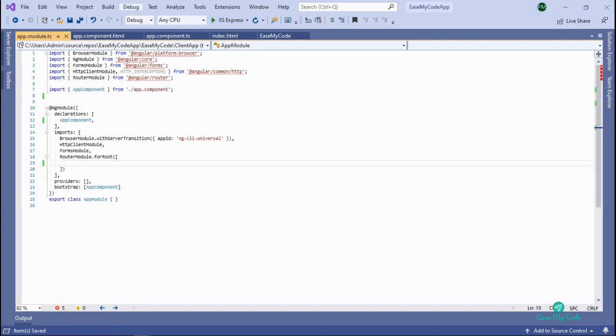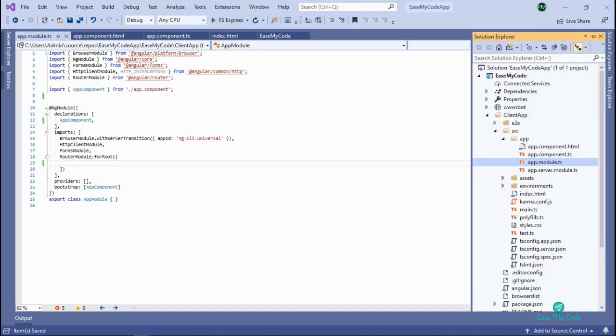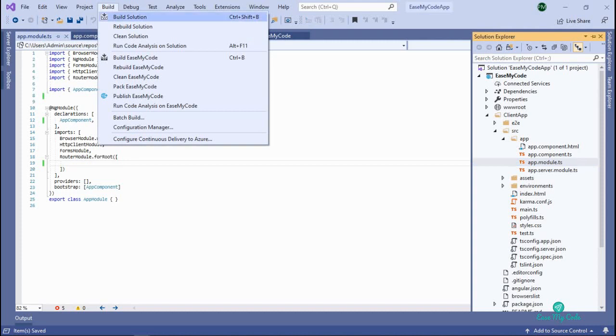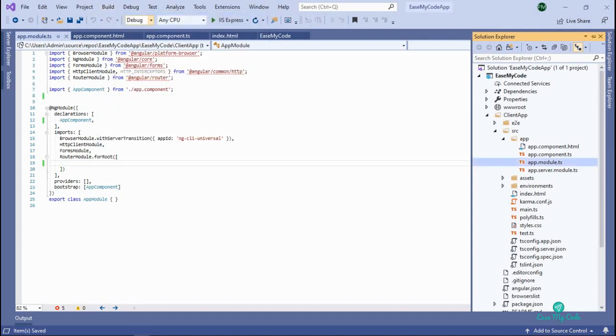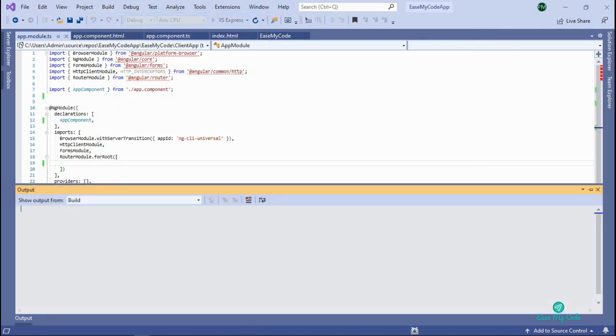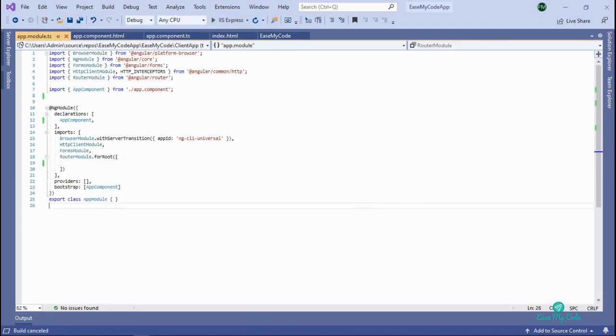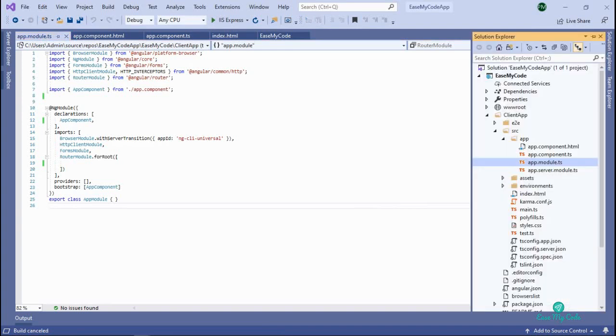Now let's build the application. The application is going to build for the first time, so it will take some time. So let us build the application. Okay, so the build is successful. So let's create our login page. For that we need to create the login component.